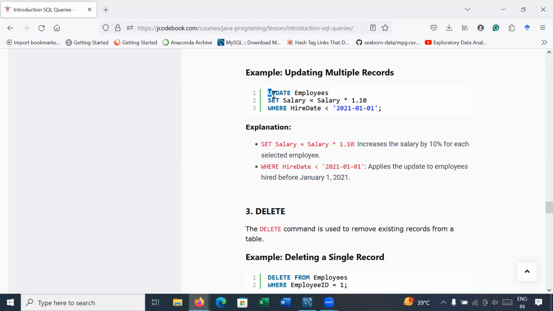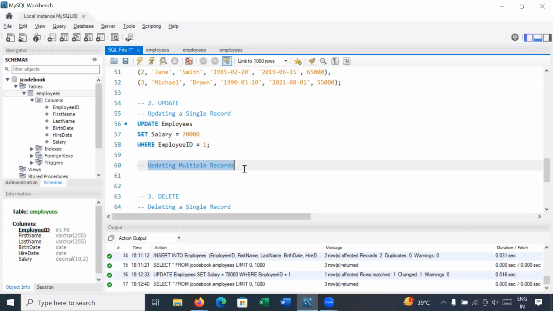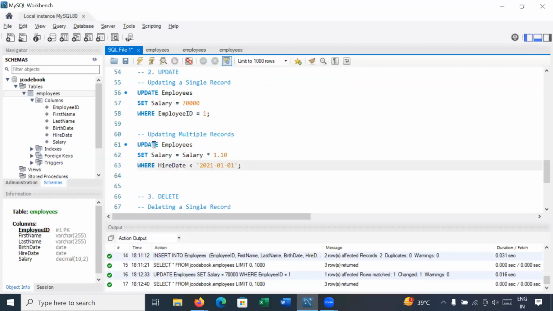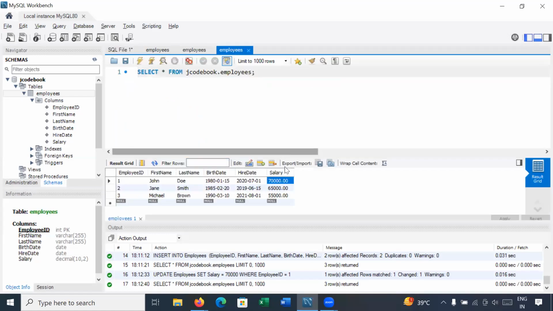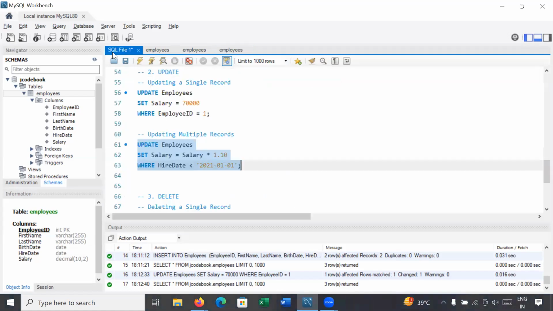So I will just copy this part and I will write this query. So you will use update employee set. This is the new salary. Where, the where keyword is used to filter the data. It means where you would like to update this. You will just select this part, or first let us see the data. Whose hire date is before this 1/1/21.